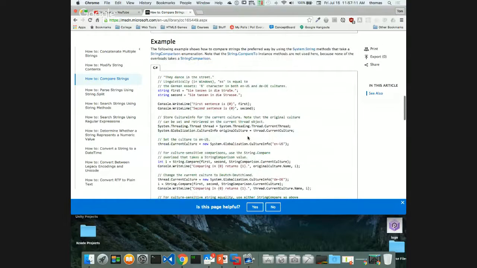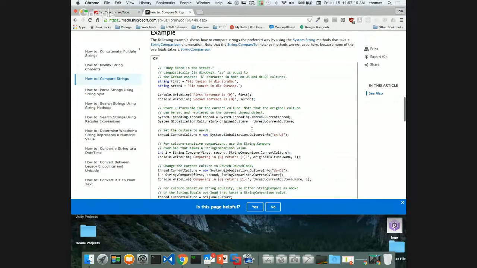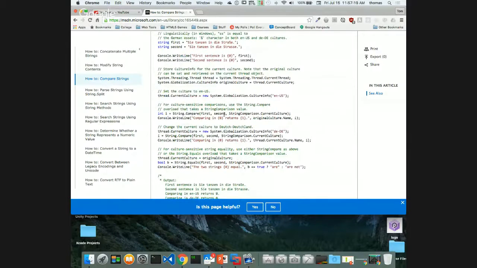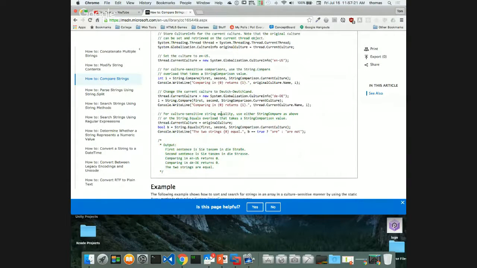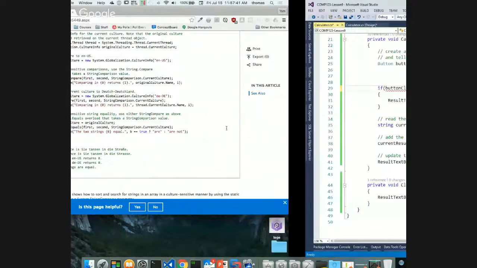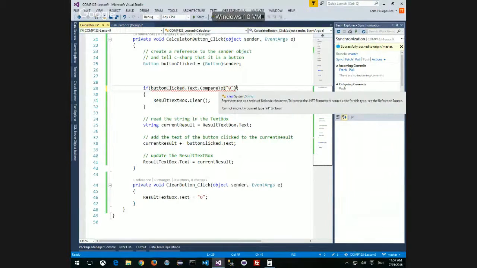So here's strings first, and here's strings second, and here's first and second. And what I want to do is string compare my first and my second. And then what it says is I'm going to compare it to my string comparison current culture. Who cares about that for now? But I want to do a string compare. If string.equals first and second, then I'm good. And that's a better comparison operator than equals. So let's try that out.